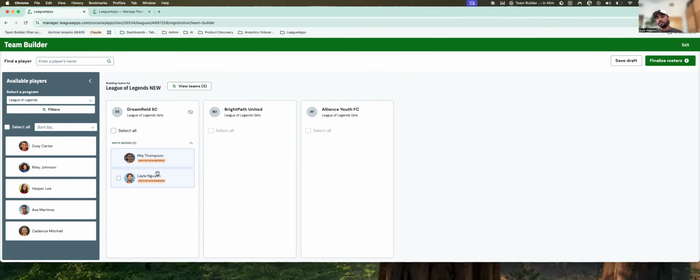And in order for them to be rostered on the team, they would need to be sent an invite and then go accept and register for the specific program to be rostered on this program. So I'm going to go ahead and build a few teams. So as you can see right now, I've placed a couple of players.